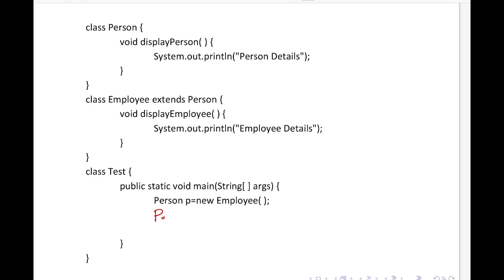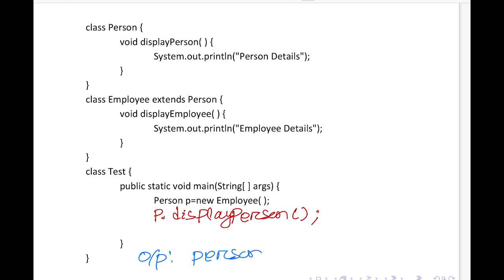Now if we write p dot display person, that means we invoke the display person method on the object p, then this display person method is going to be invoked and the output will be person details. So if we execute this program, the output will be person details. This one, no issues.